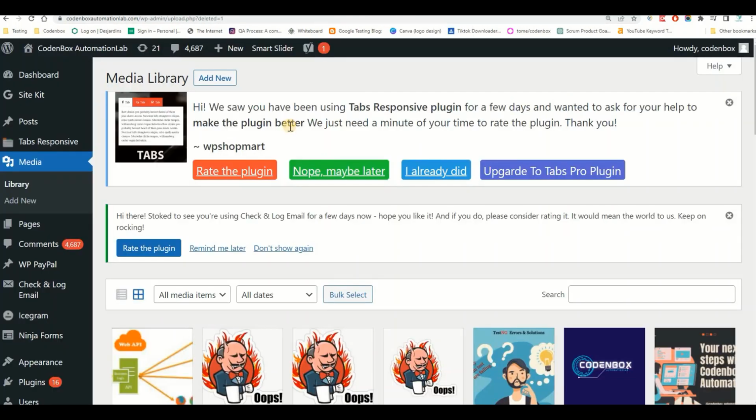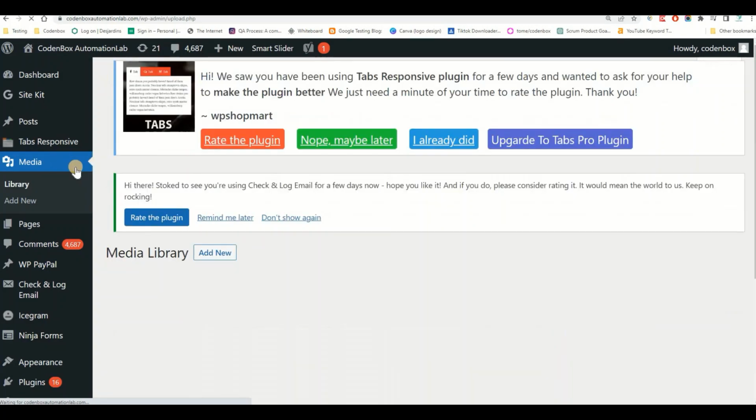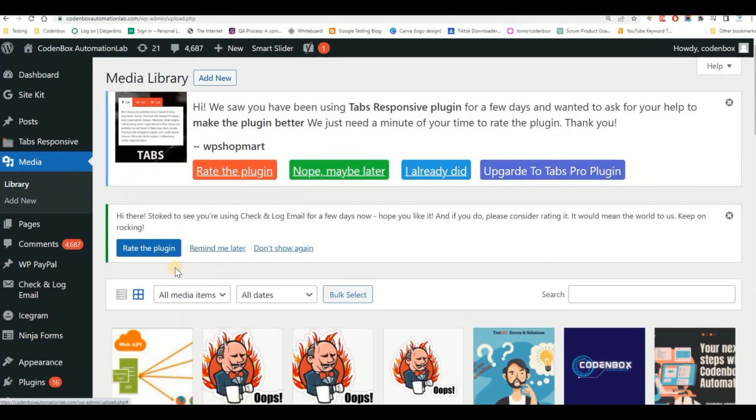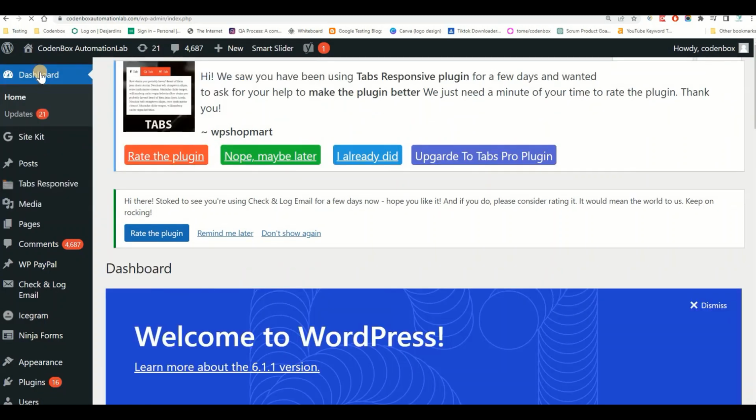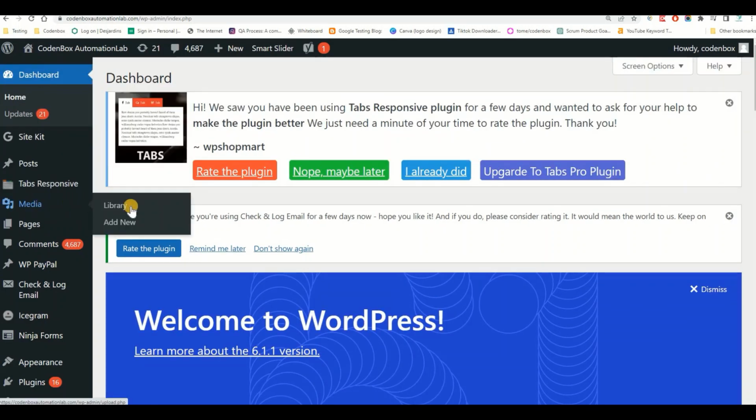So log in to your account and go to your dashboard, and then come over here to media. You can see it's media over here. Let me click on it once again from the dashboard, and then come to media. You can click on add new.